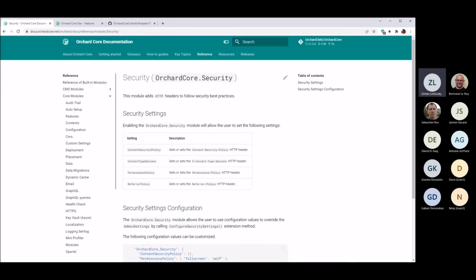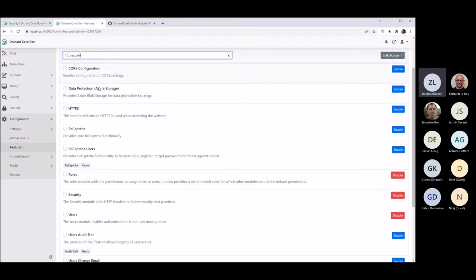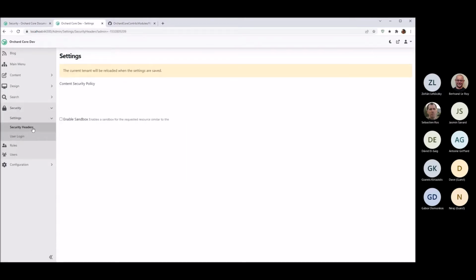And how it works is that you enable the security feature, and now under security settings, oh no, I didn't get the latest. Yeah, you need to update to the latest. We fixed that. But didn't I do that?